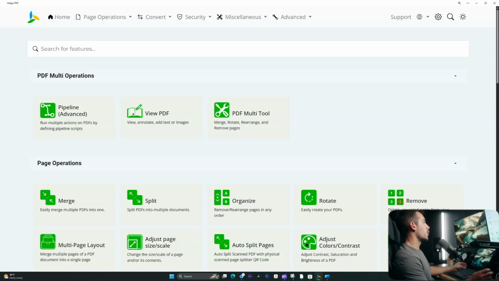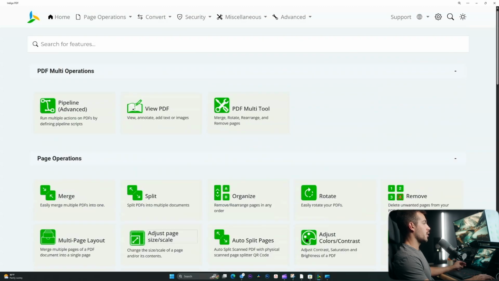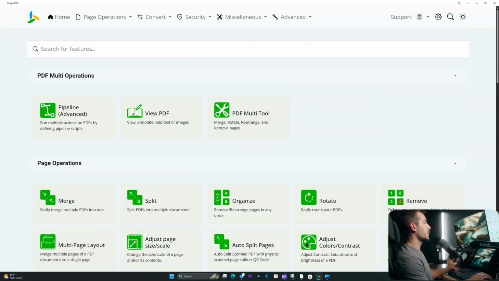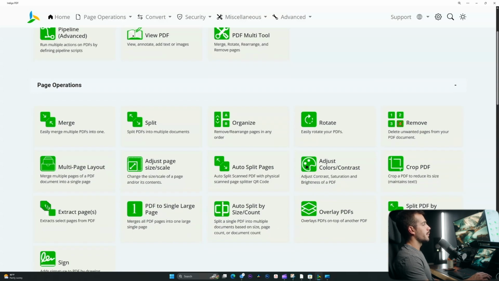Now, we're going to cover how the homepage is laid out and how some of these tools can help you to edit your PDF documents. So first up, we have the multi-operations. These are going to be sort of your general operations. So if you need to view or add text or annotate a PDF, you've got that right here. We also have the pipeline feature, and there's also the PDF multi-tool, which is basically just an array of rearranging tools. Below that, we have page operations.